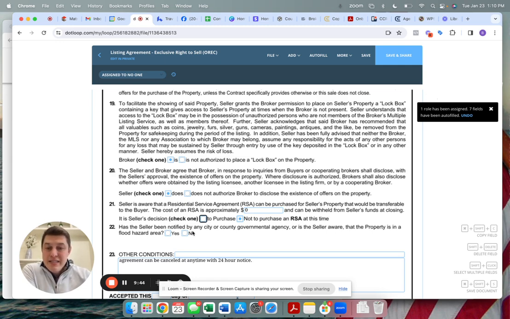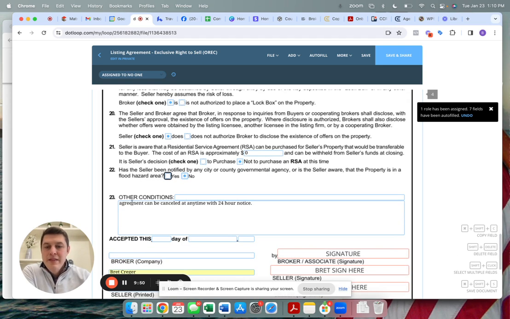The last section is asking if it's in a flood hazard. If it's yes, say yes. If it's not, say no. And then any other conditions. So you want to put if it's day to day.